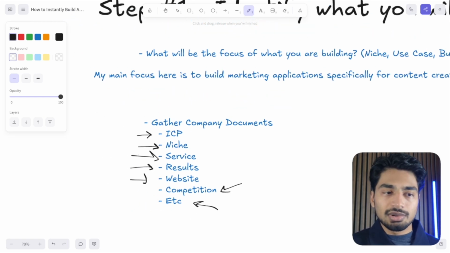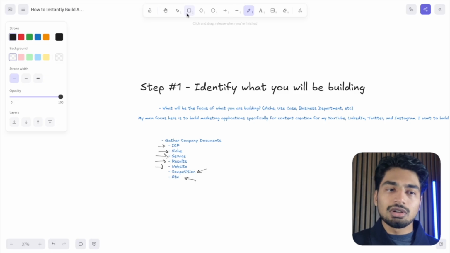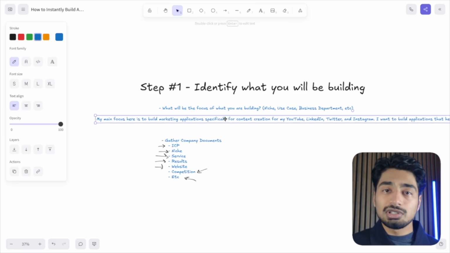So gather these company documents, but the main thing here is really just have a focus on exactly what you want to create. I want to use these for marketing applications.